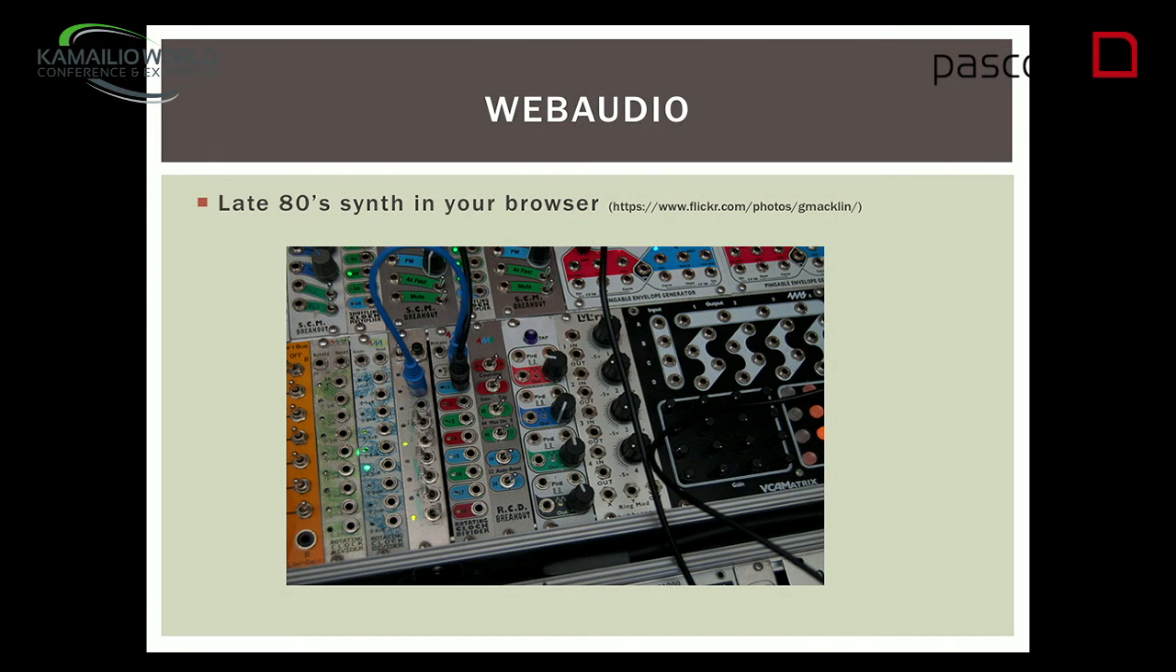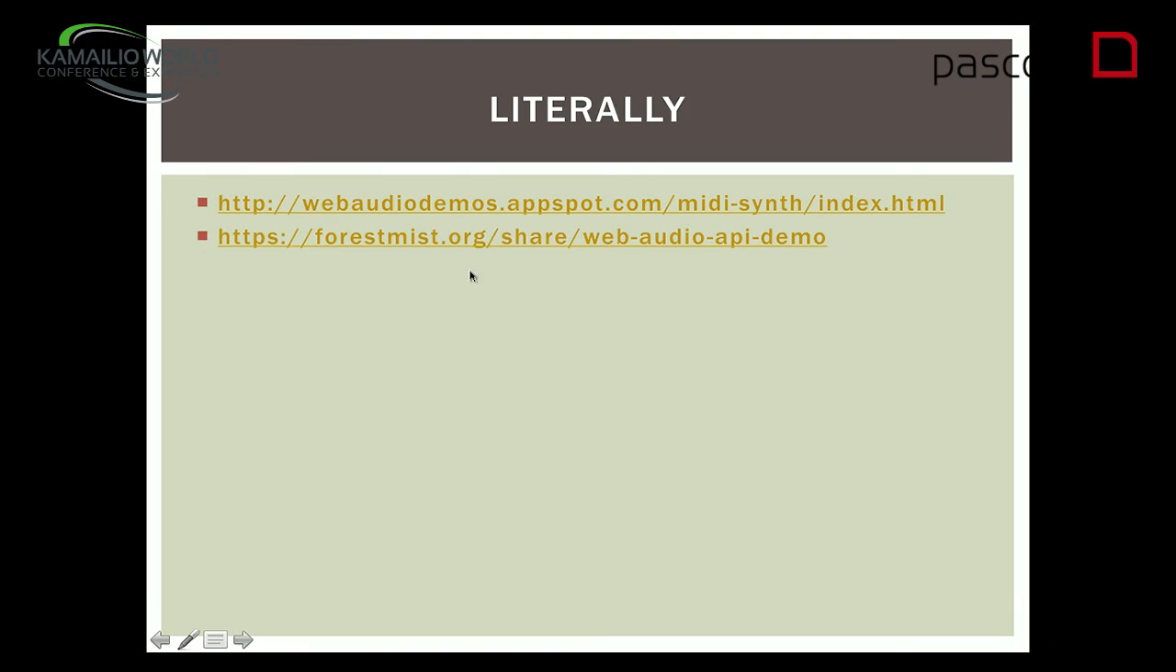Right, so that's about WebGL. And the next thing is WebAudio. WebAudio basically puts a 1980s synthesizer into your browser. You know, one of those things where you can plug this into that and join them up. That's actually exactly what WebAudio does, in a way that is really quite cute.